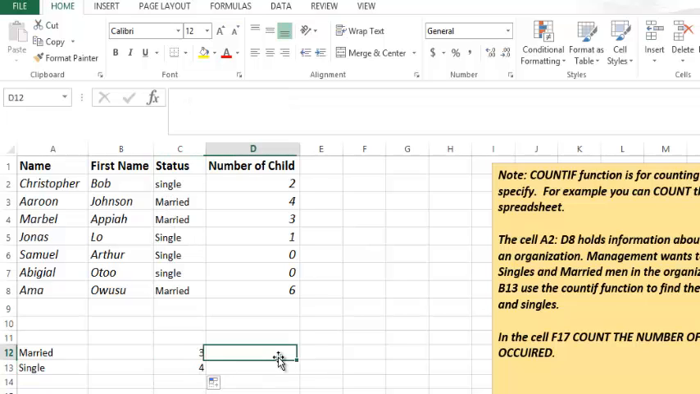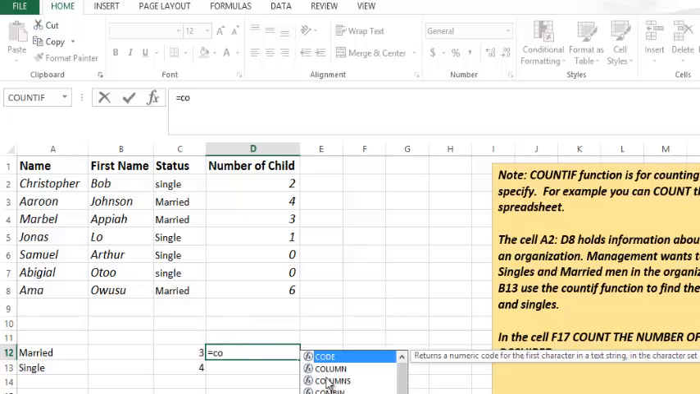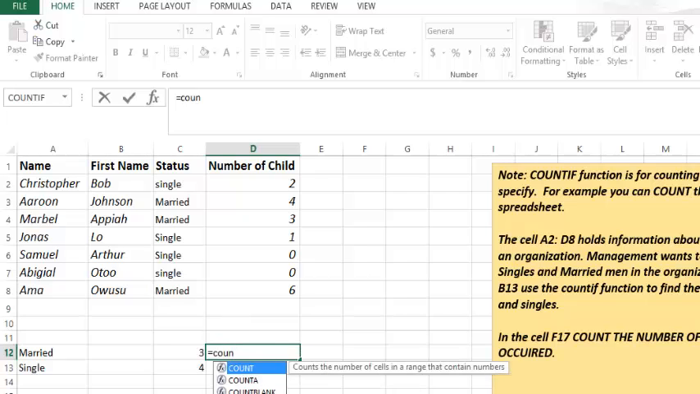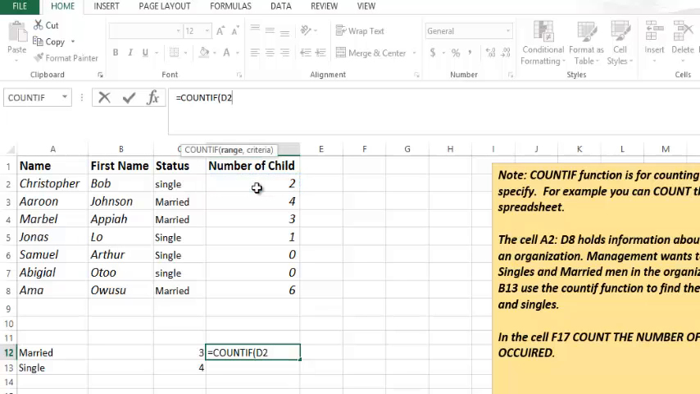Now I can do the same here and say I want to count the number of people who don't have children. So here I click on the equal sign and begin to type COUNTIF, and I have the COUNTIF popping up. The range that I want to select here is this particular one. So this is the range.